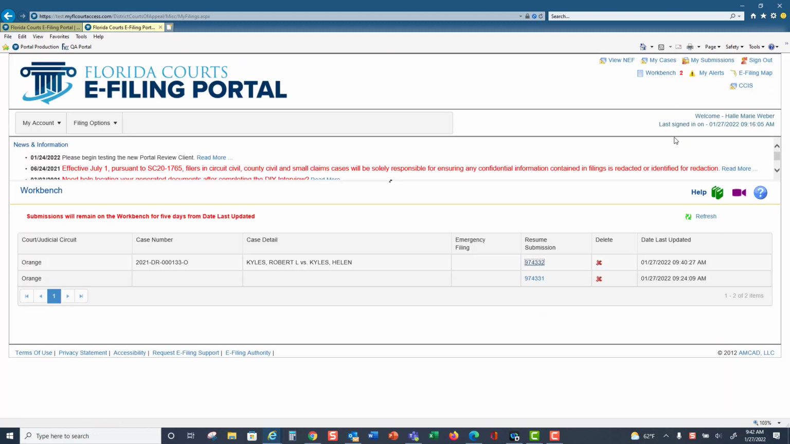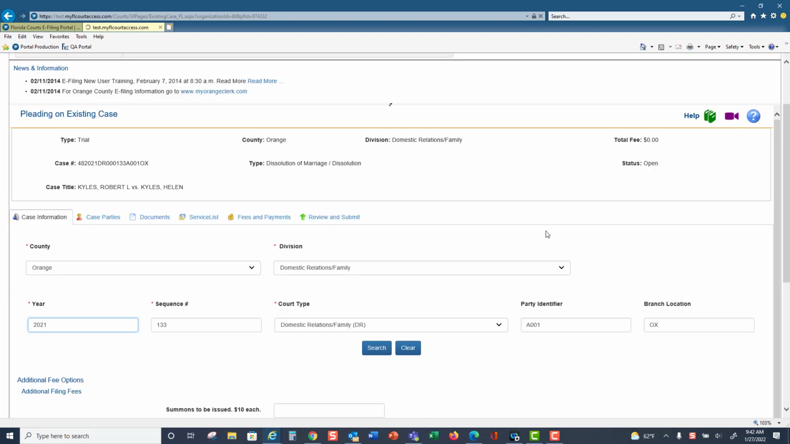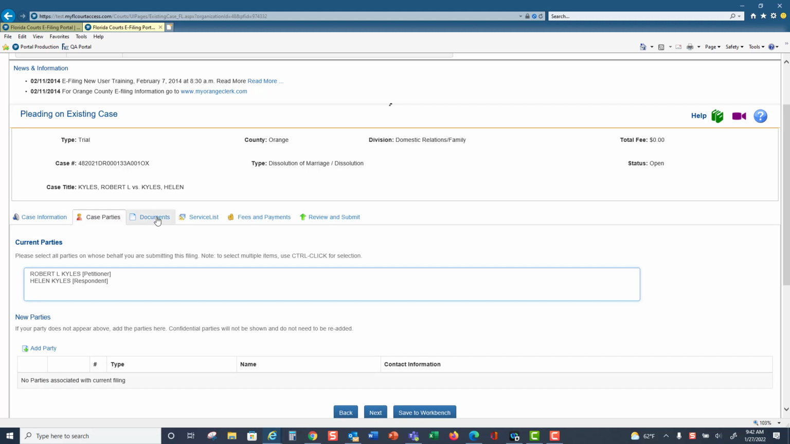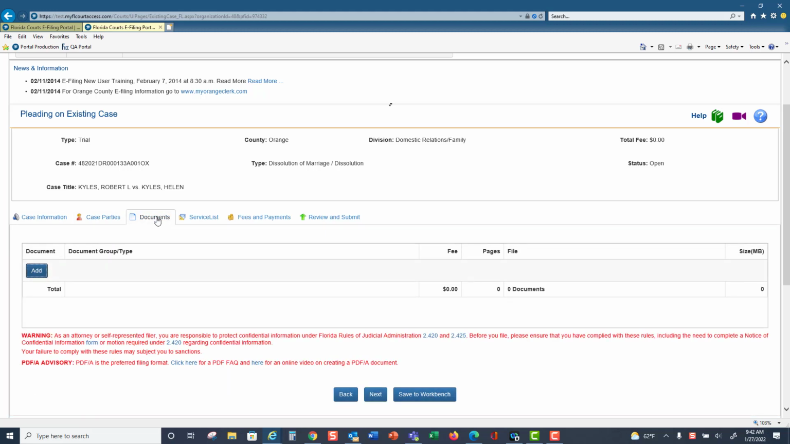The Workbench. The Workbench is where you can save a submission. If you get halfway through it or at any step along the way, you can simply move it to your Workbench, and it will remain on the Workbench for 5 days from the day it was last updated. To access this, you would simply click on the Resume Submission link, and it will take you back into this submission and then allow you to go through the screens, make any changes that you need to, upload your documents, and then submit it.